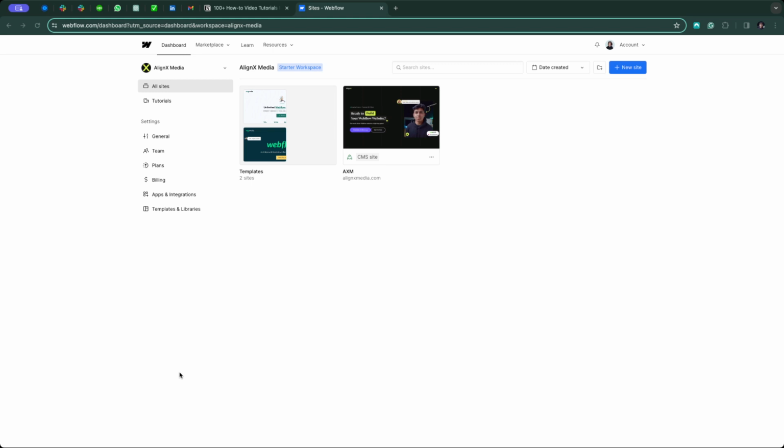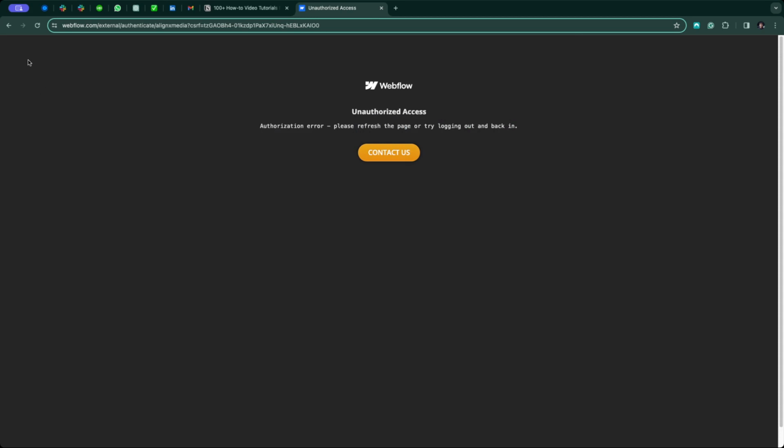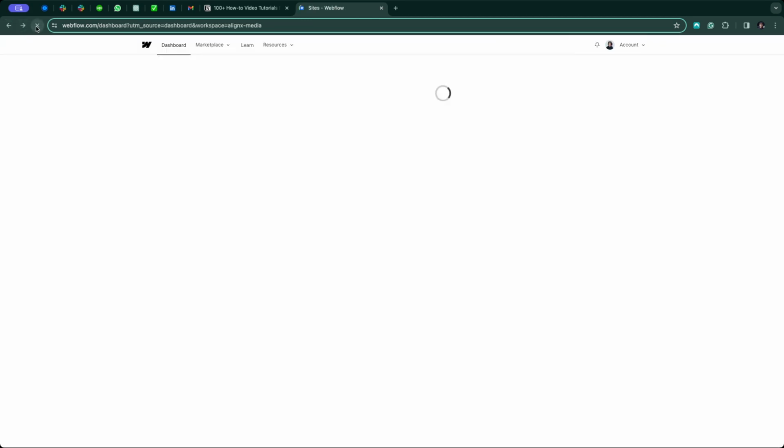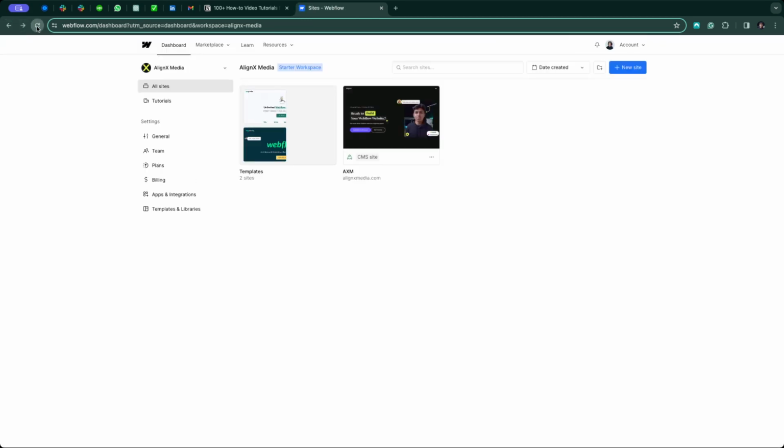So, first of all, you go to your Webflow dashboard, click on these three dots, and select Editor. We are using Editor mode to make the changes. Let me reload this.